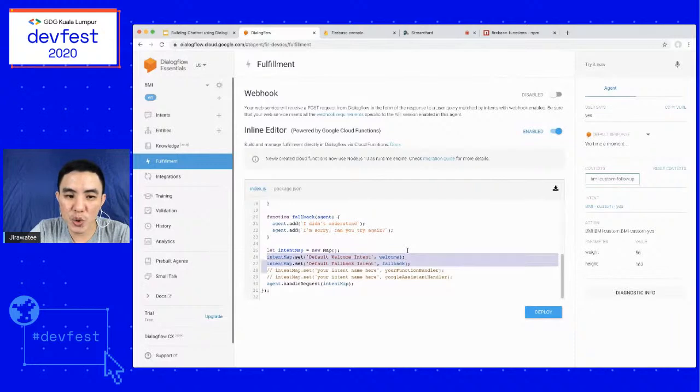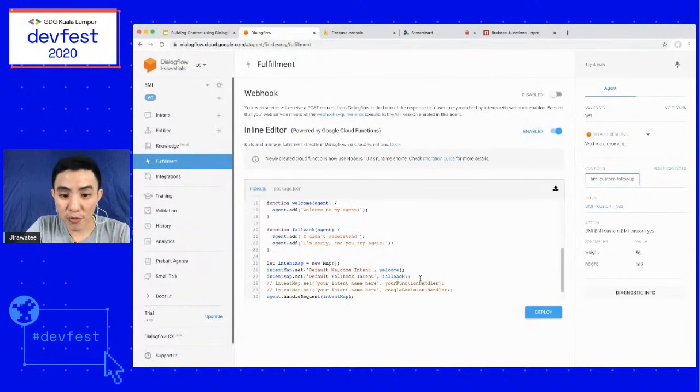Okay, and at the bottom, you will see the intent map. In the intent map, you see two lines, 26 and 27. I think you're familiar with it. For the intentMap.set function, you have to specify two parameters. The first one is the intent name, Default Welcome Intent. The second one is the function name you define above. So for the BMI custom intent that we talked about in the webhook, I will uncomment line 28 and change the name of the intent.